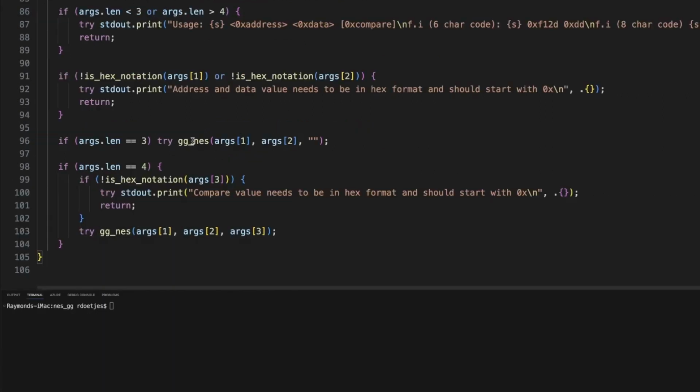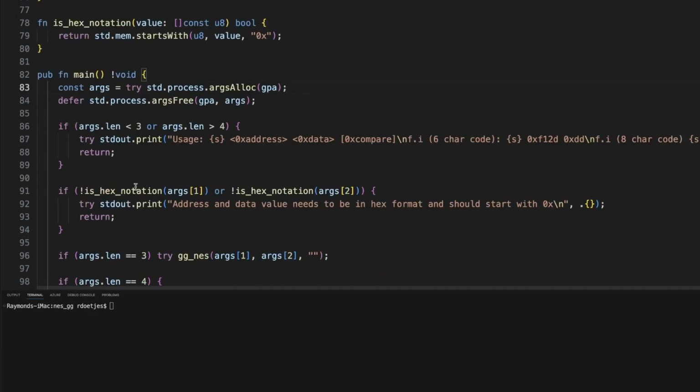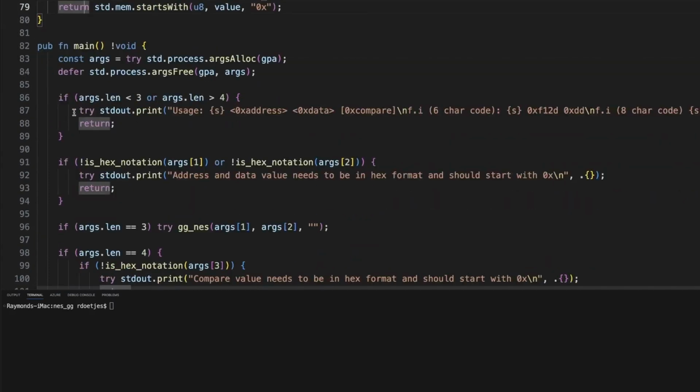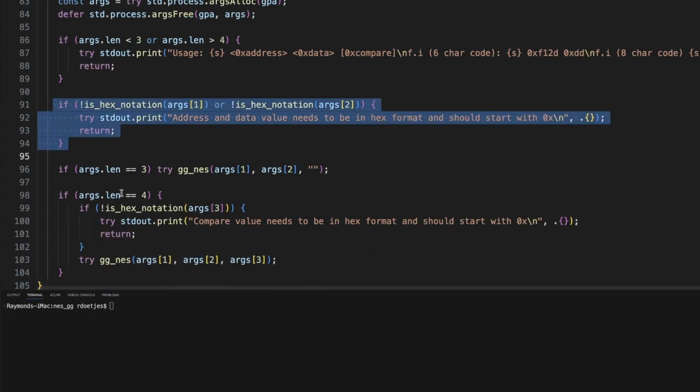Well, I figured let's implement this as well. So what I did is I created an isHex notation function. And what you do to actually compare slices, you can use the standard mem.eql equal. So if you want a whole slice, in this case, I only want to check the beginning. So it starts with 0x. And it returns true or false. And here, of course, I check for both cases that is valid, of course. And we need to check that args1 and args2 actually are hex. If not, we write address and data value needs to be a hexadecimal, start with 0x.